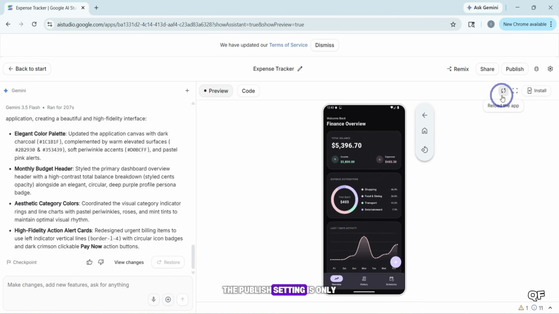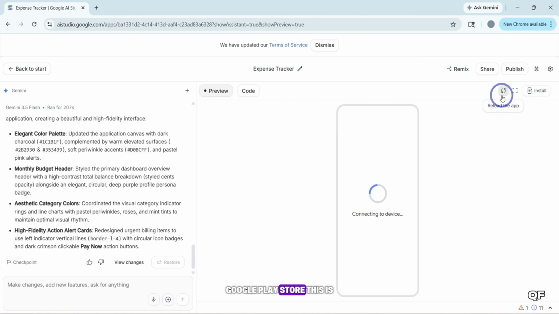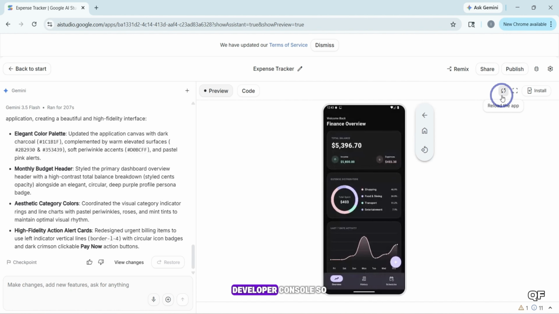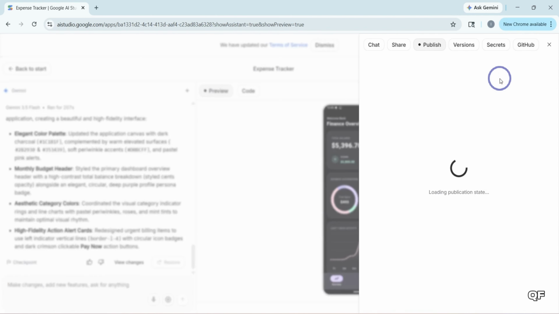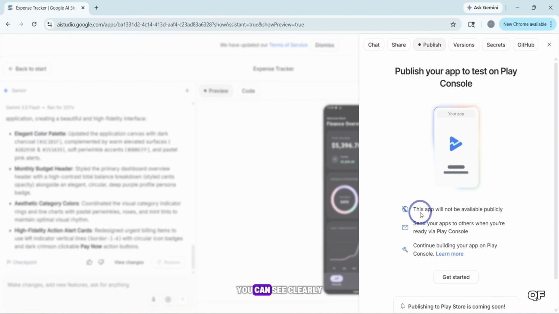So the publish setting is only to publish it for friends and family. This will not publish your app to real Google Play Store. This will land your app under Google Play Developer Console. So Google is still working on bringing the apps to the Play Store. So right now, this will not publish your app in the public domain. So if we click on publish, you can see clearly this app will not be available publicly.